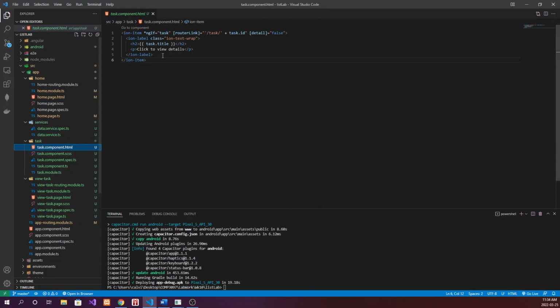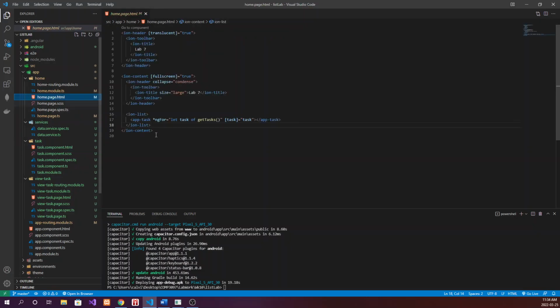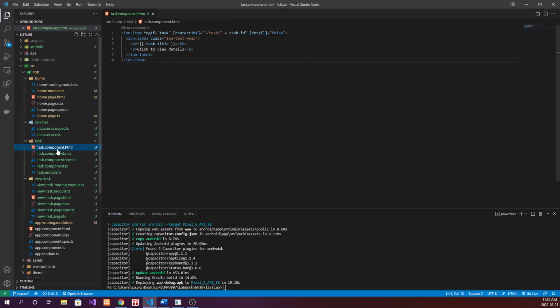We have our HTML right here. So this is each item inside of our list. As you remember, let me go to our homepage. We have our list, and we have all of our tasks with that getTask function. Well, this is what each item shows in the list. We have our task. We check if it's a task.